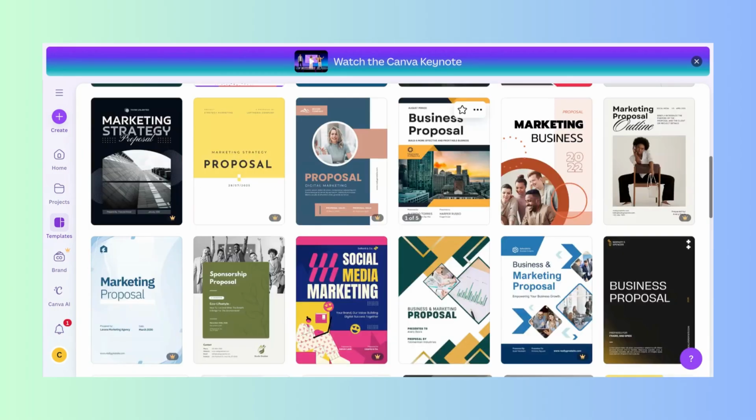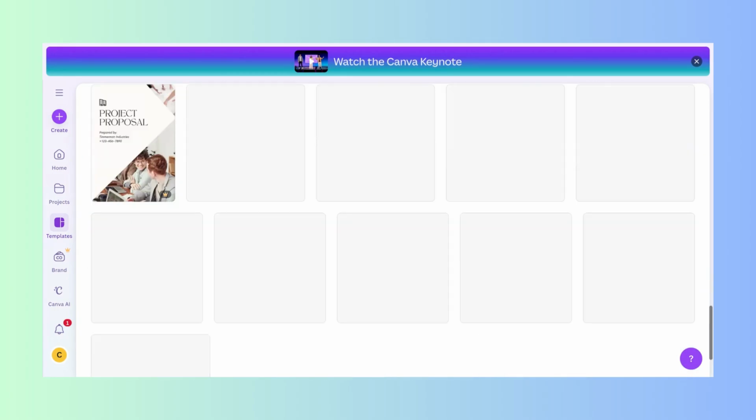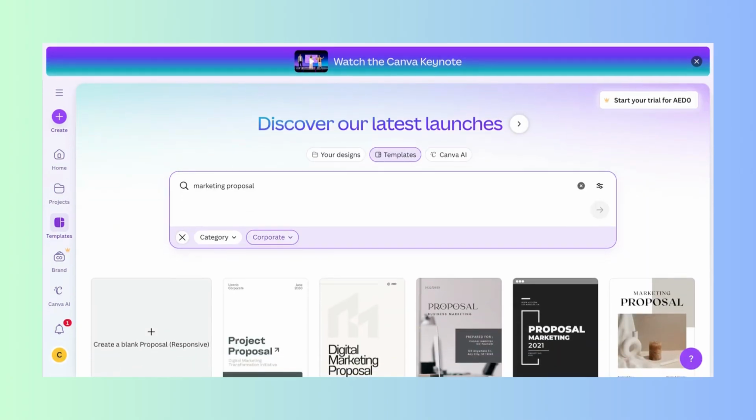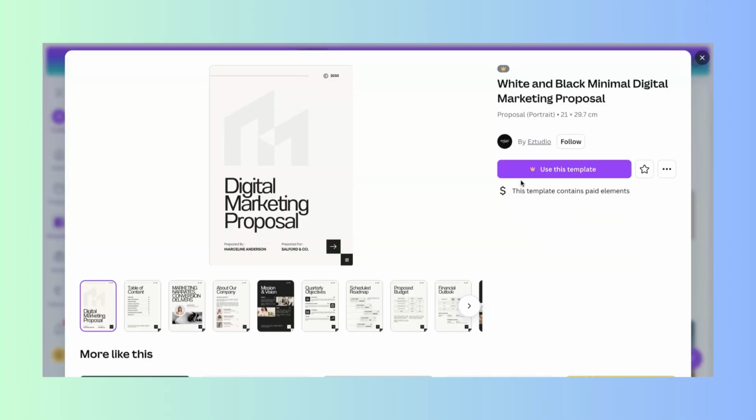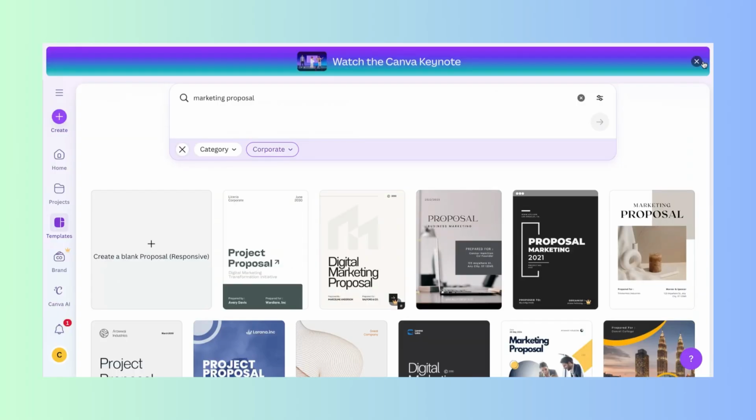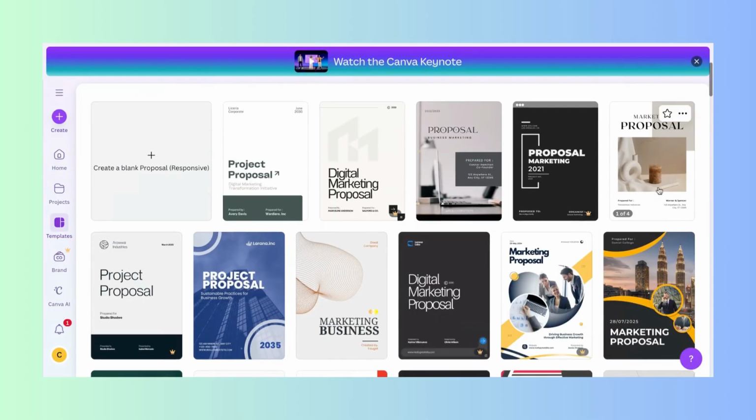Here are the options that you can choose from to now customize inside the Canva editor. I'm going to select this one, which is a pro template and therefore contains paid elements. What happens is if I use this template at the end when I'm downloading, I would have to pay for the paid elements included in the design. So I'm going to close this up and find a template that is free, like this one right here.